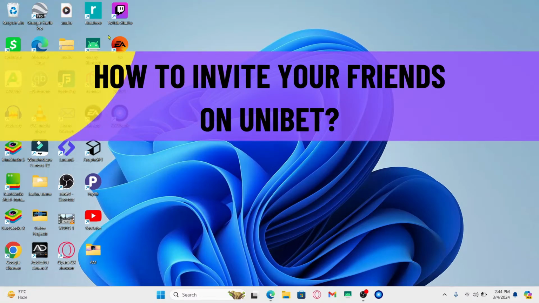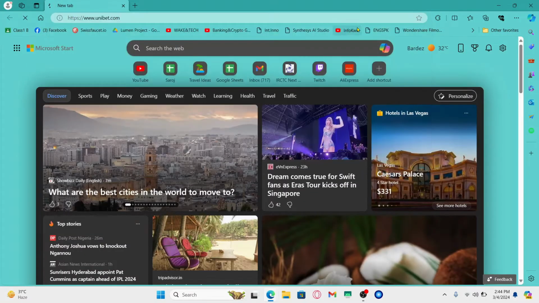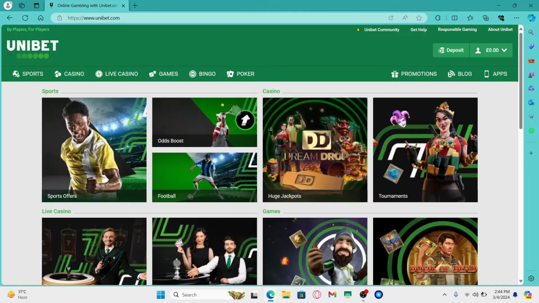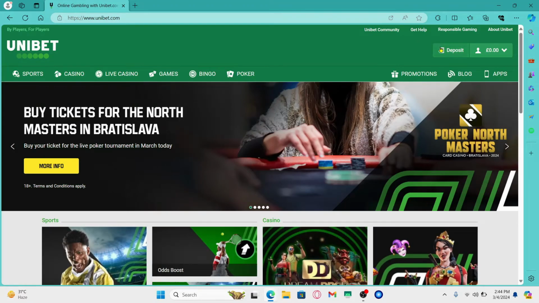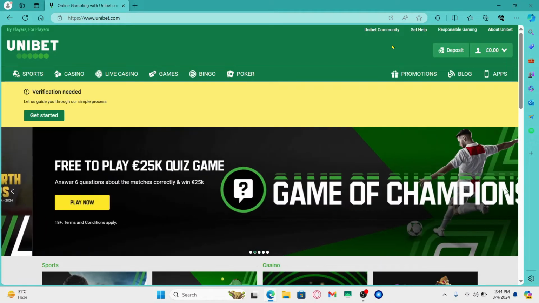First of all, open up your web browser and then in the address bar type in unibet.com and press enter. You will now be taken into the official Unibet website. Now from the homepage, click on the login button at the top right corner and then use your credentials if you haven't logged into your account already.